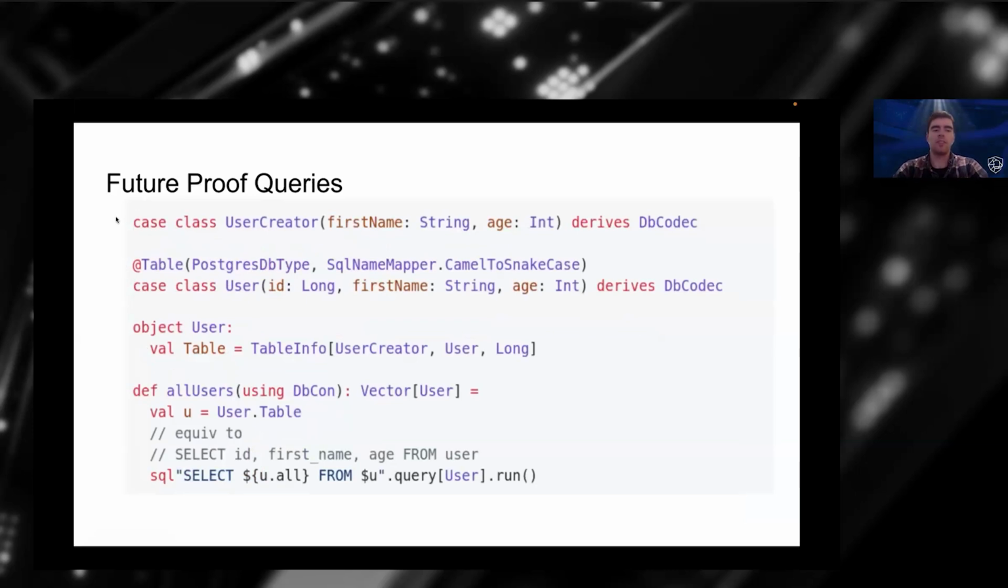And here's another interesting thing: future-proof queries. One of the issues, at least I've found, when writing a lot of raw SQL in Doobie or other SQL interpolators, is that you end up having a lot of stringly typed sort of code. And let's say you refactor a column name or you add a new column to a table, it's kind of hard to statically know where you need to update.